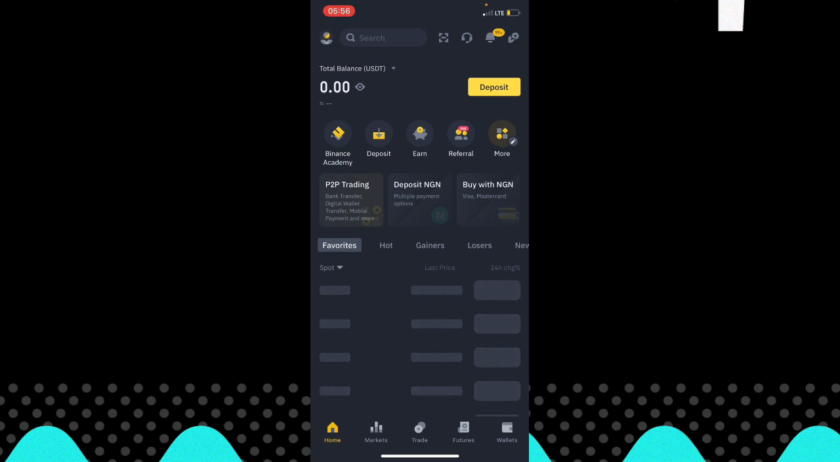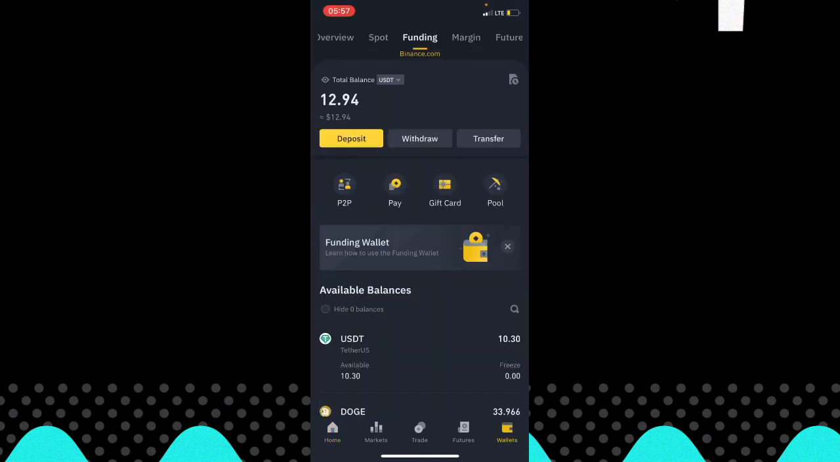So the next thing you will do is to click on wallets. So is to click on wallet. So once you get to wallet, you click on the funding area. You can see I have 12.94 USD. So the next thing we'll do is we'll click on transfer.